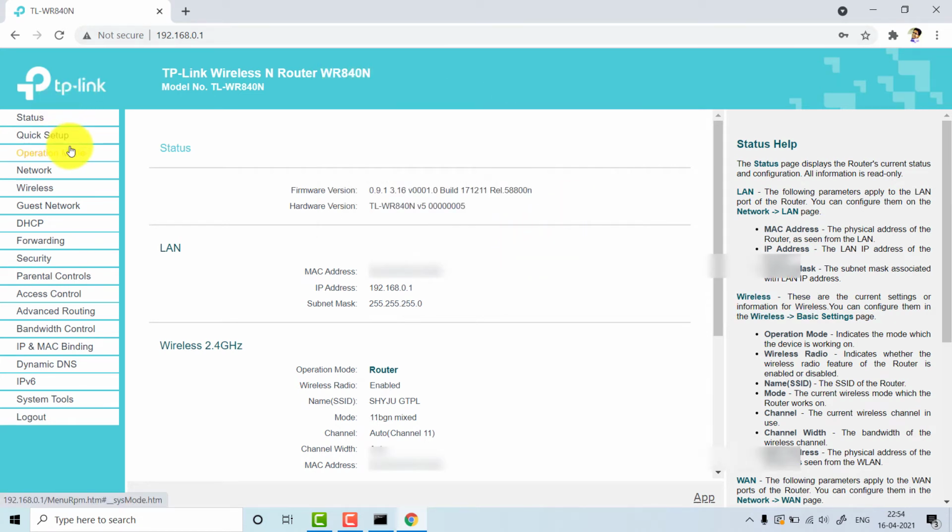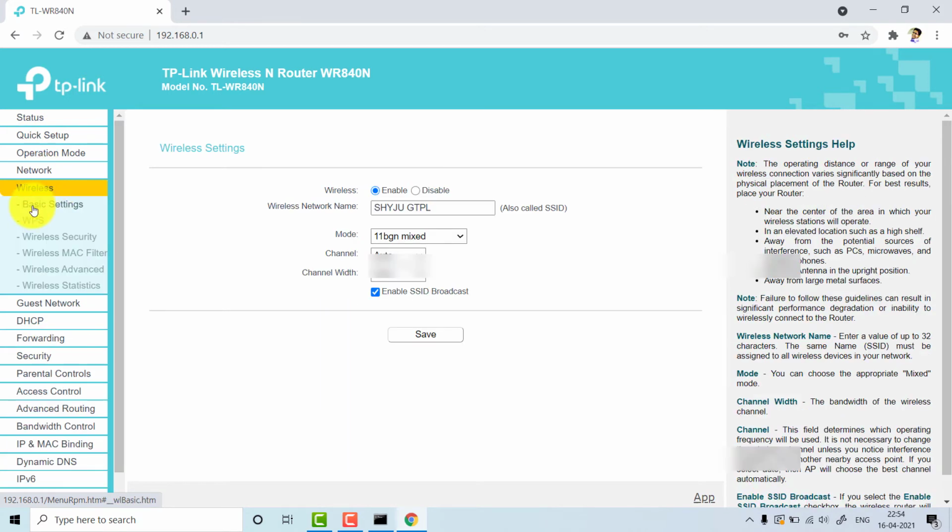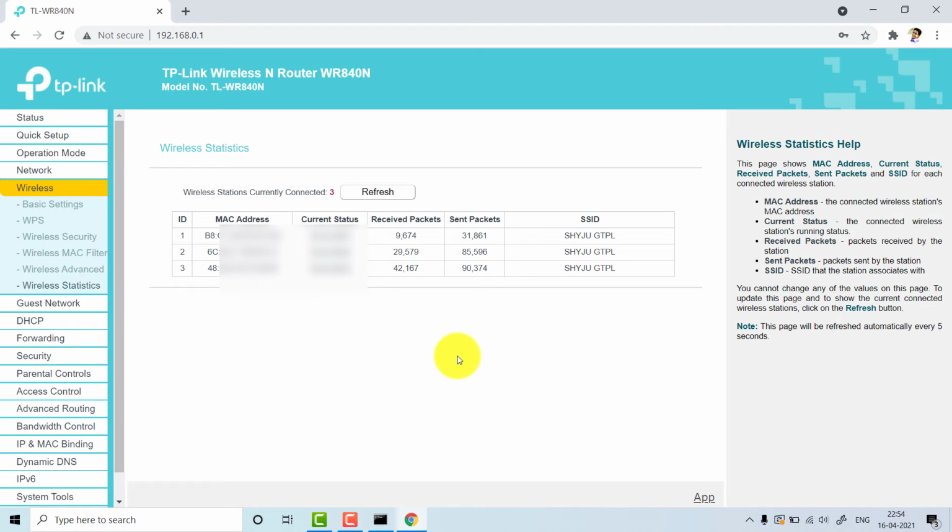Now from this page you have to go to the left hand side. You have to go to wireless, then we have wireless statistics. See here, these are the MAC addresses, the MAC address portion. Right now 3 users are connected to my Wi-Fi. All the 3 users are at my home only. Everyone is using the same Wi-Fi.